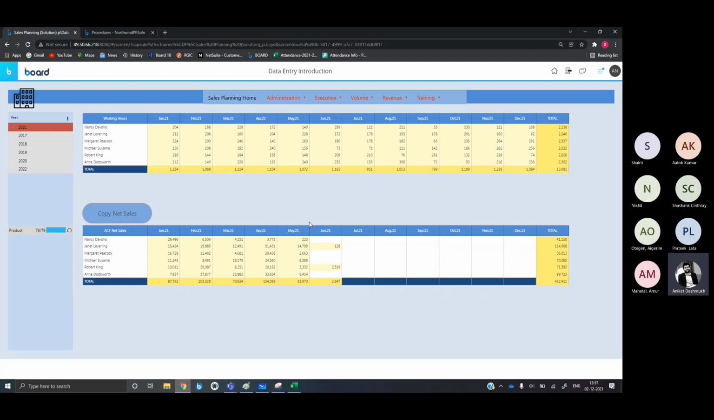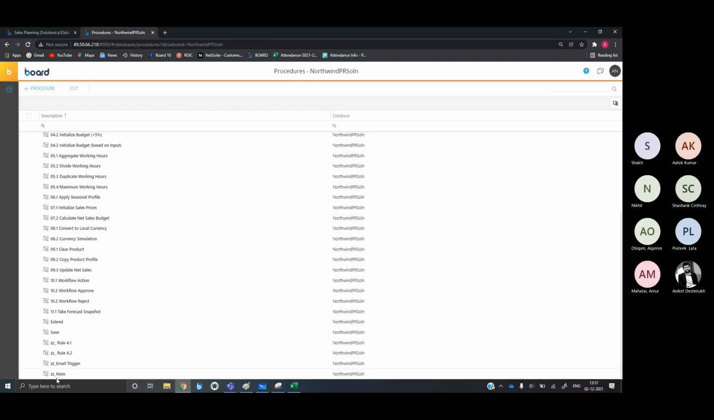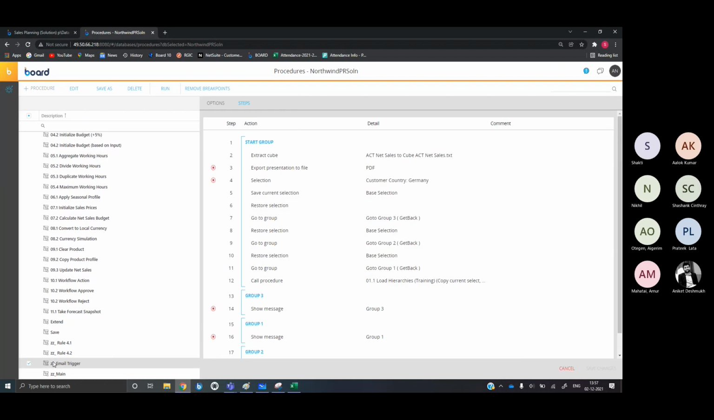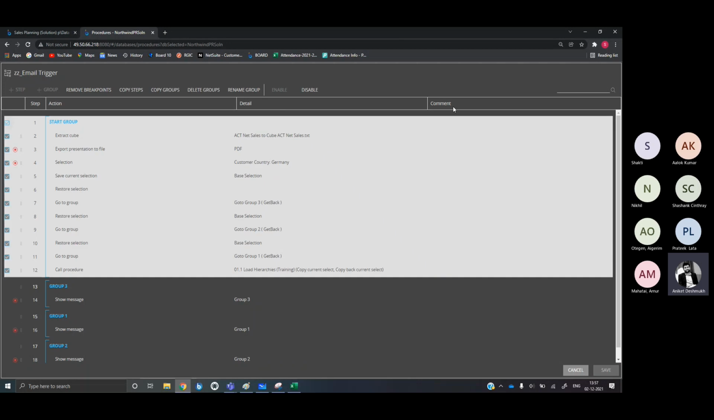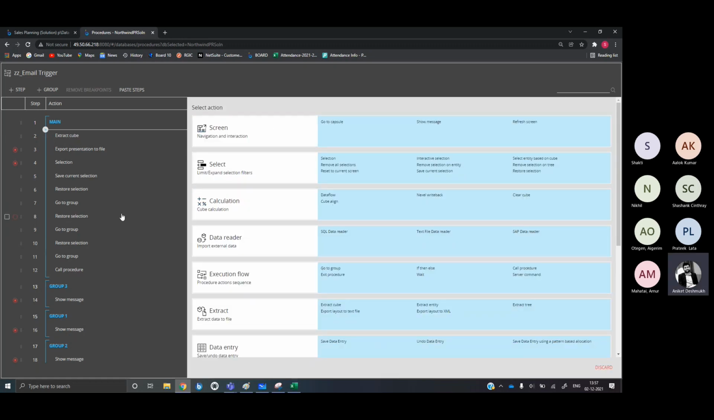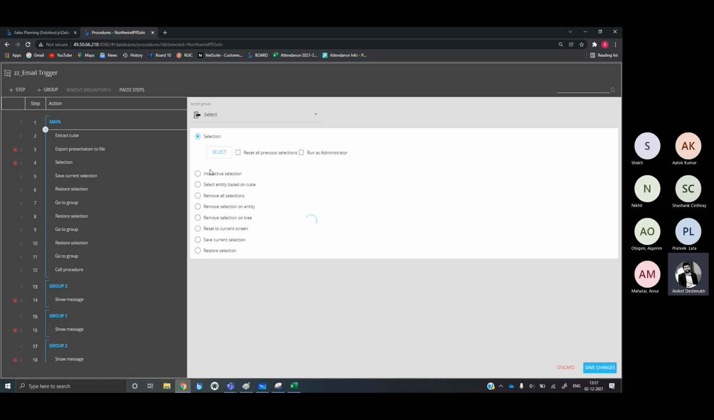Any procedure can be run for a particular selection. Let me change this group name to main just for the rest of the conversation. Whenever I run group main, I want to run it for only year 2021. So what I can do, you see a selection, to limit or expand your selection filters over here. So I go to the selection, I say select.